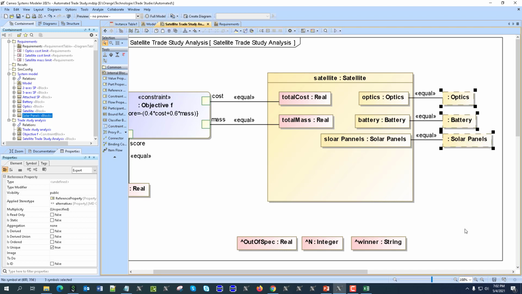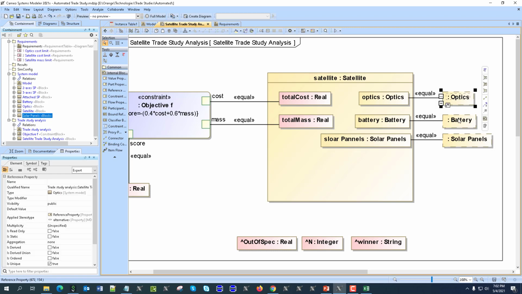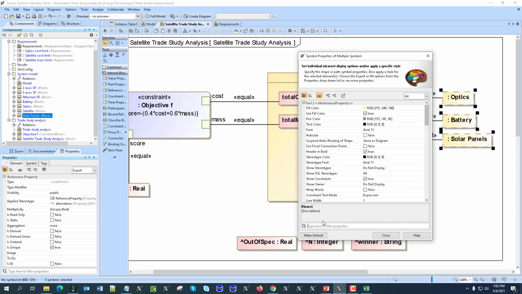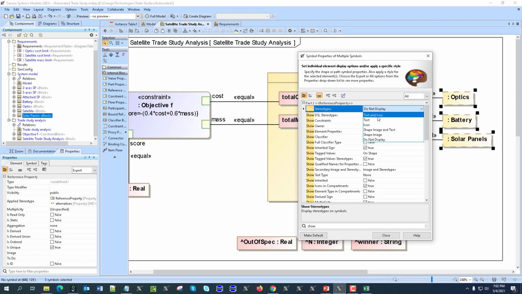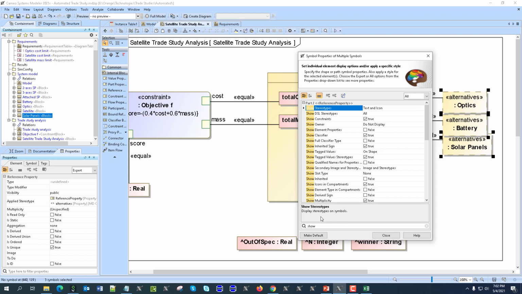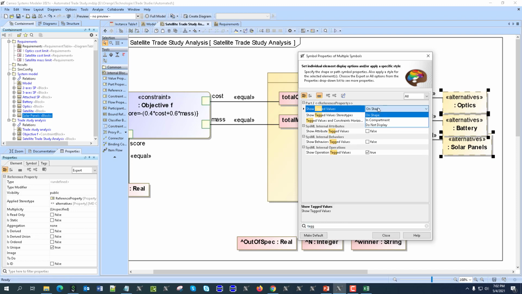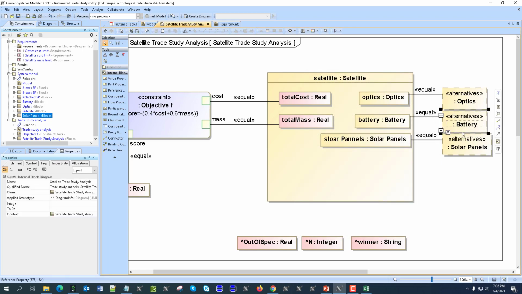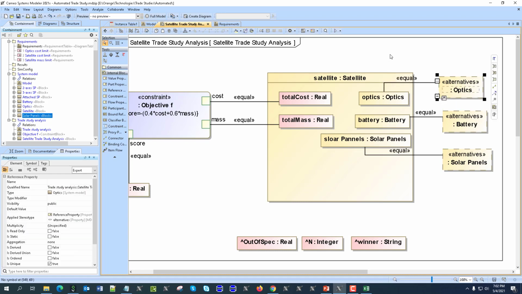Alternative stereotype apply. It doesn't show the stereotype by default, but you can go to symbol properties and, for example, show stereotype text and icon, and then also, for example, show tagged values on shape in compartment, for example, close. So we have 3 of those alternatives here.